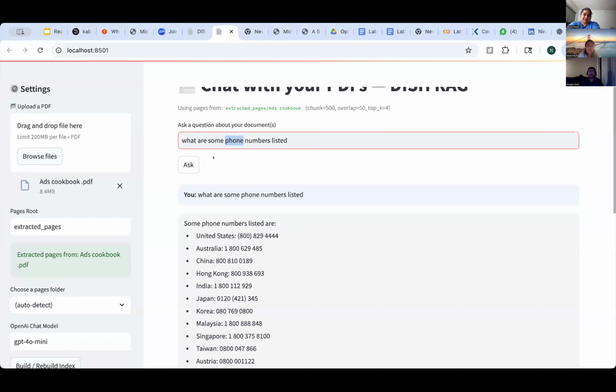Okay, now let's show a working demo. So bitter. Could you see my screen?